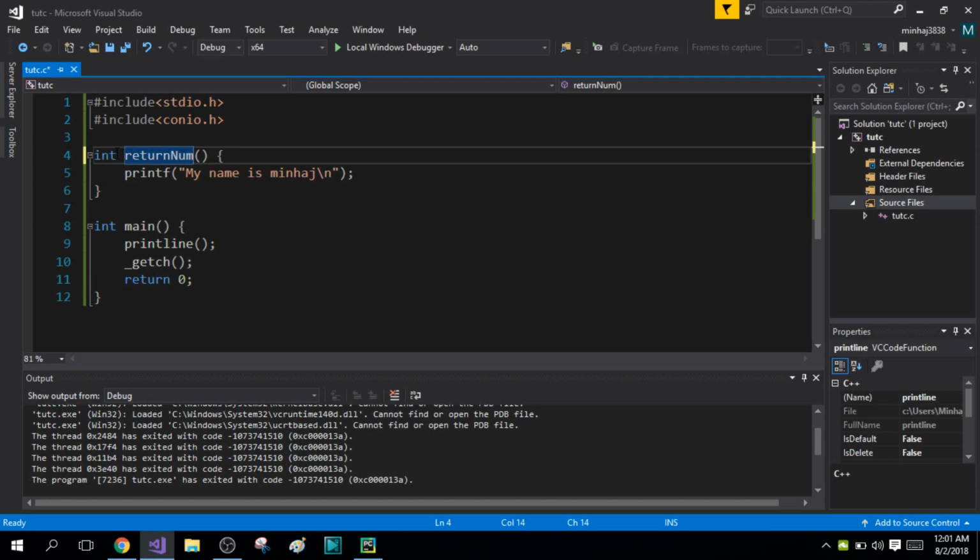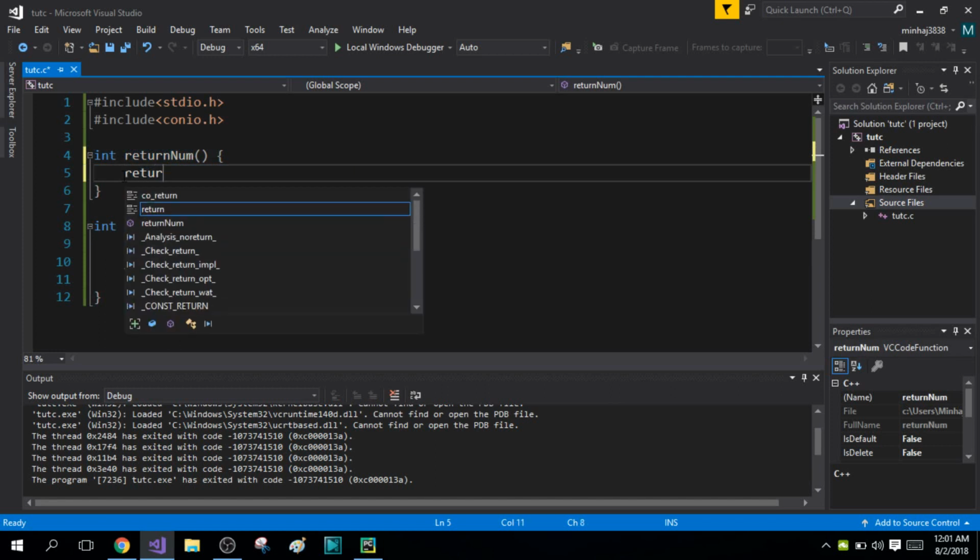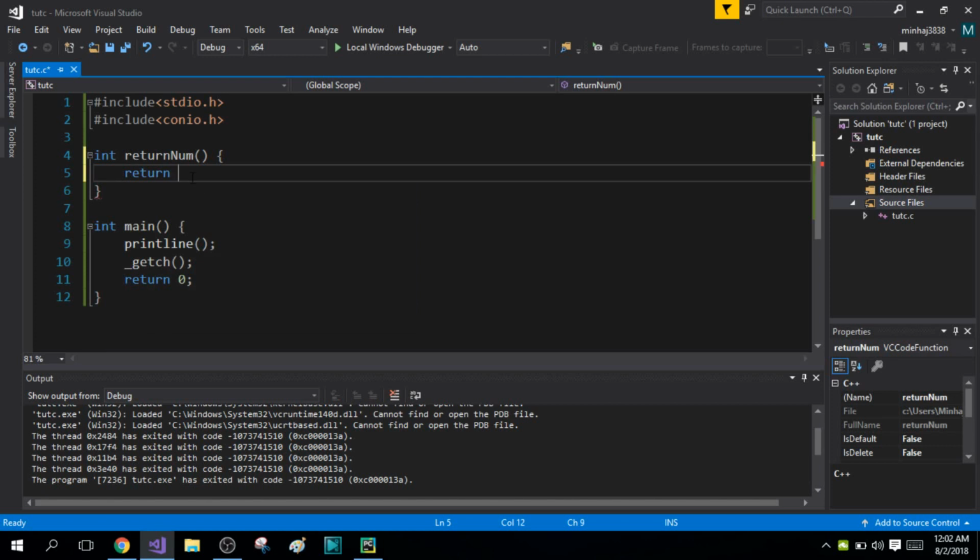If your function returns a value, you have to write the return keyword inside the body of your function. After the return keyword you write the value which the function will return, or an expression which will evaluate to a value which will then be returned by your function. Since my function is going to return an integer value, I'm simply going to write an integer value right here, for example 45. So the return num function will return the value 45. I can also write an expression right here, so I can write 5 plus 3.